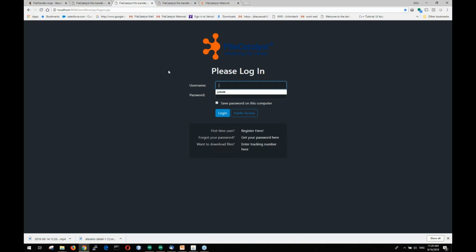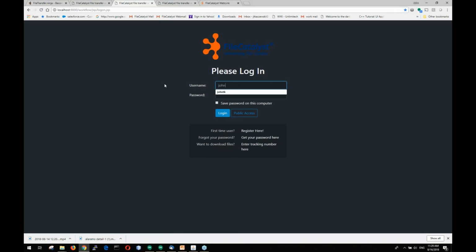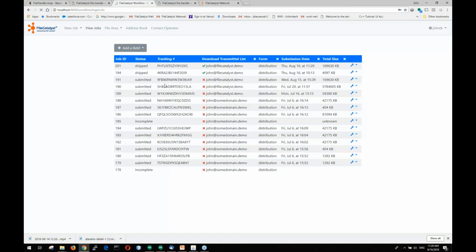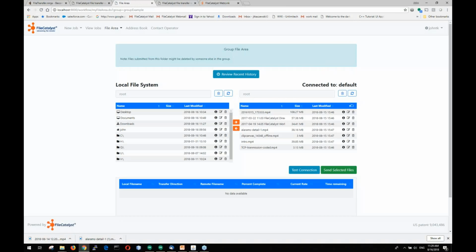On workflow, things are a little different. Workflow has a concept of file areas. File areas are like group folders. For example, I'll go to the group file area for group example. This launches a web-based folder that anybody who is part of this group has access to, and they can upload files, download files, and share files amongst themselves.